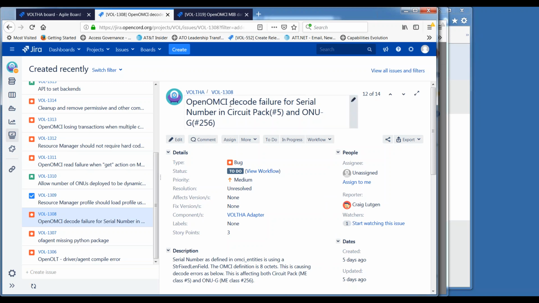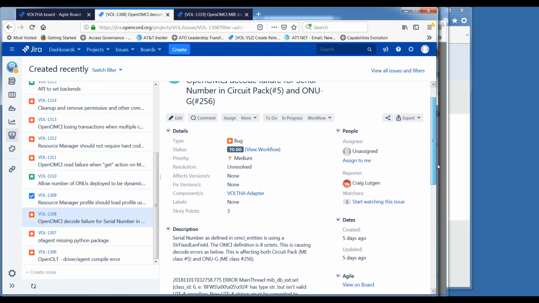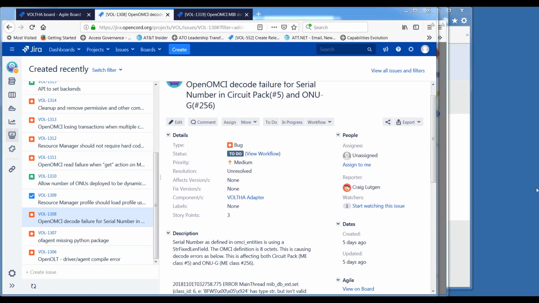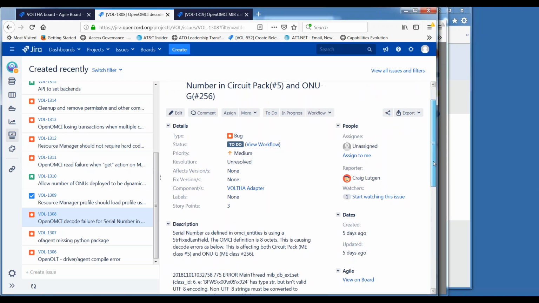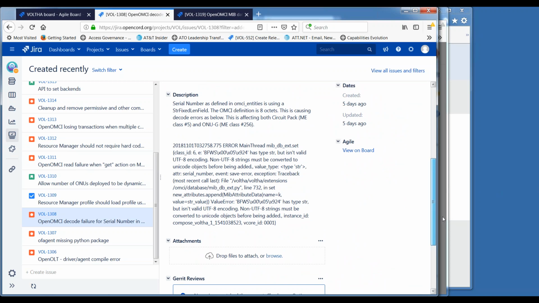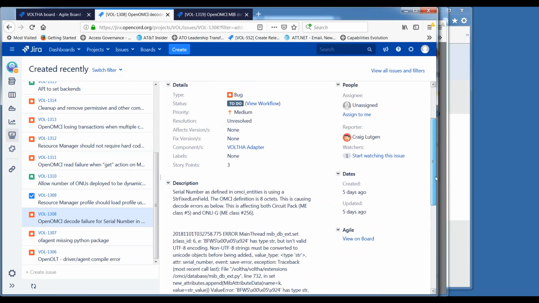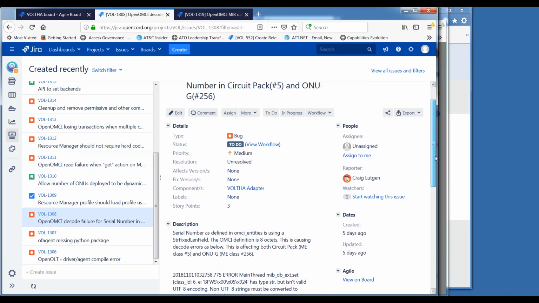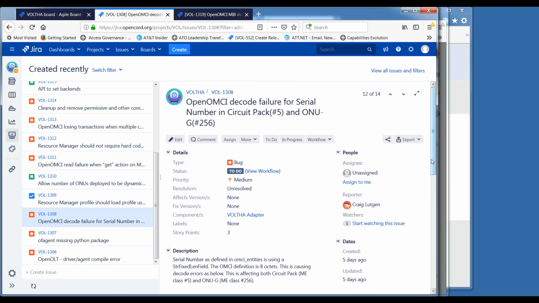This is another defect opened, an OpenOMCI code failure for serial number in circuit pack and ONUG. I think I saw Chip join the bridge as well. This was opened by Craig last week, and we have a description of the errors in the description field here. Chip, I wanted to check with you if this was one that you think will be addressed in Sprint 10 for the open work.